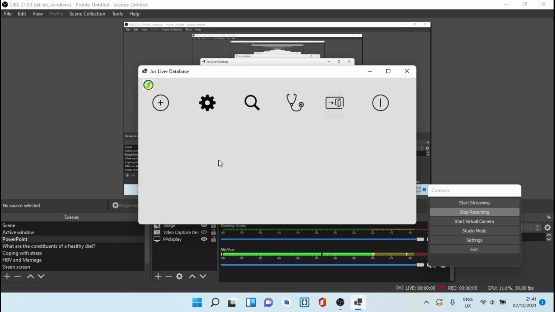This is a demonstration of Jos Liver database, which is built with the intention of supporting the care of hepatitis B patients. Here you see the dashboard. When you hover, it changes color and it can tell you what you should do at each point.